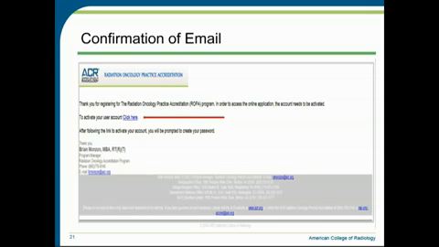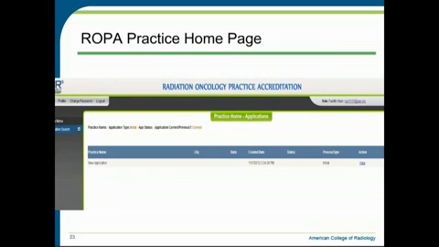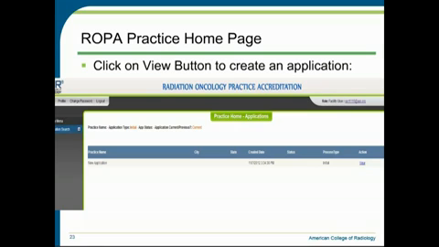So you click on that section right there, and it'll prompt you to create a password. And you'll need to have at least a minimum of 8 characters, which will include a letter, a number, and a special character. For example, you see here I've used welcome 1 exclamation. So that's kind of an example of what you would be using. You'll be basically on the home page here. To create an account, you want to press the View section, which I'll point out to you.